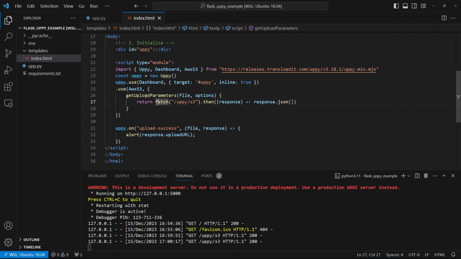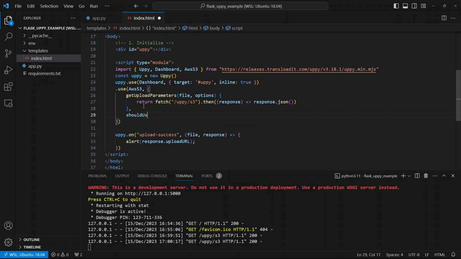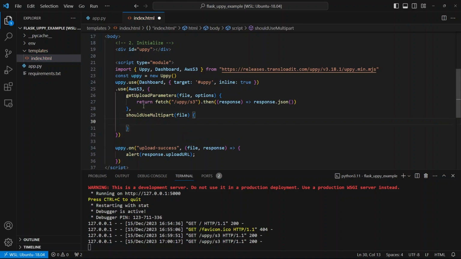But before I get into the functions that I need to define both in the client and the server, let me start with the function called shouldUseMultipart. Just like that. The idea here is it's going to take a file, and what you can do is return true or false from here. By default, shouldUseMultipart is false. So if I return true, this means it will always use multipart.